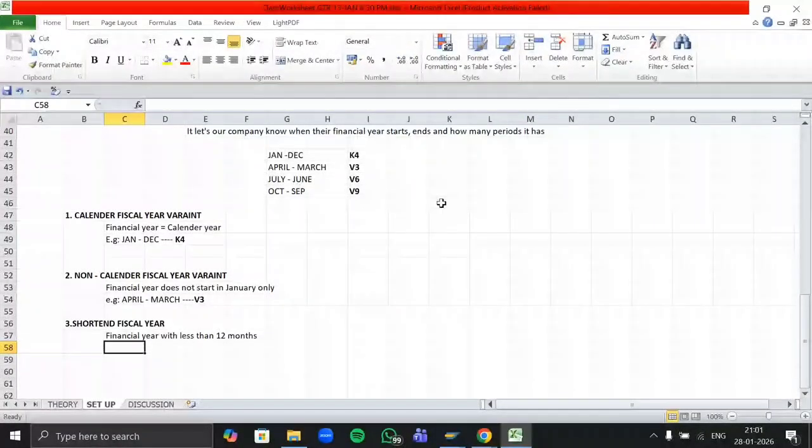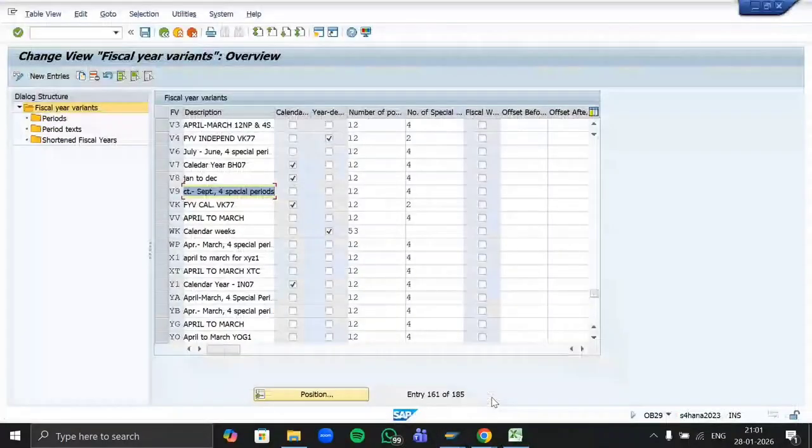Now, we have seen these 12 posting periods. What is the number of posting periods?